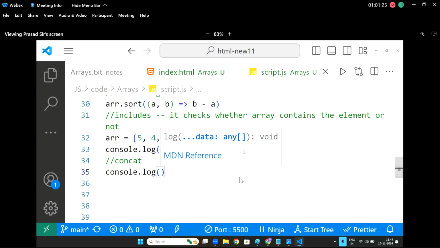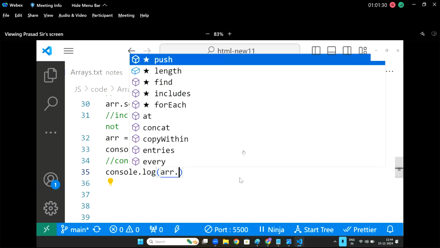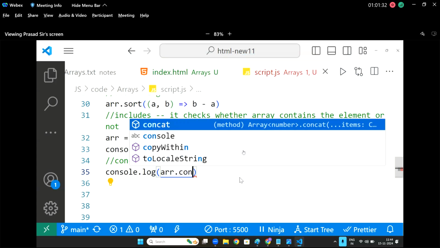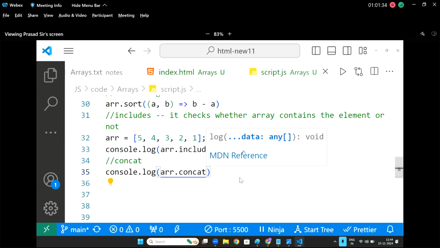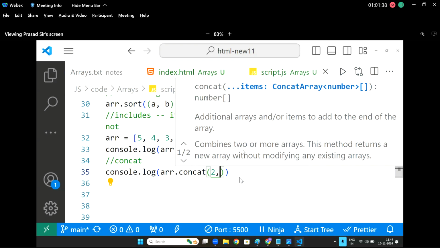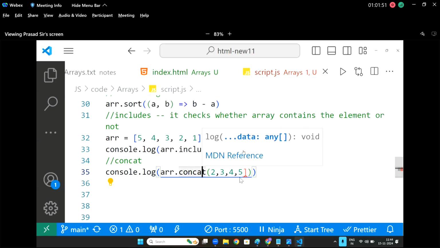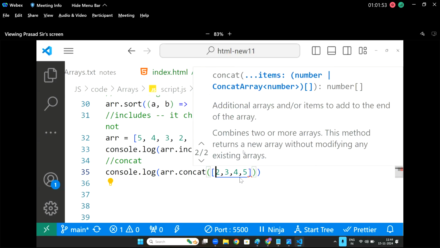Console.log, arr dot concat, 2, 3, 4, 5. I should give an array.